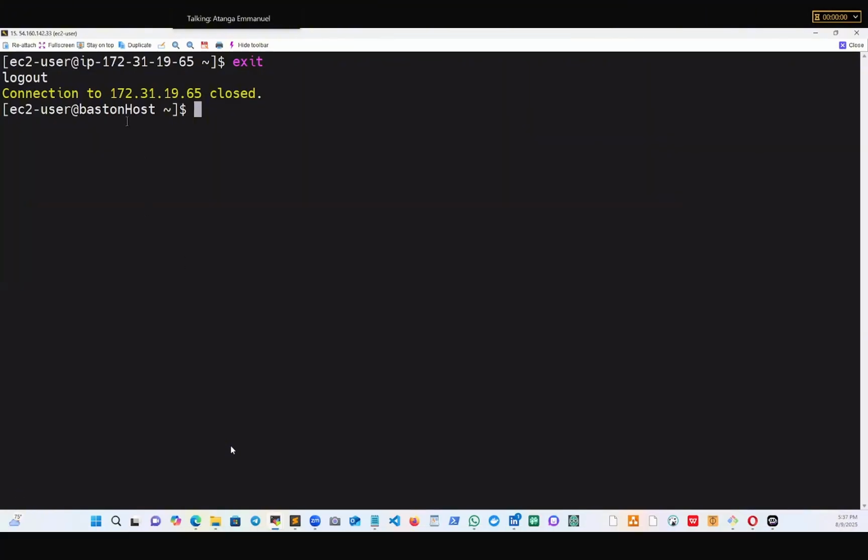Guys, those who are on this backend, I'm sending a private IP address in the chat. You can connect to this backend instance because you are already in the Bastion host. If you run the same SSH command and pass the key, ec2-user at that host will connect to that instance.